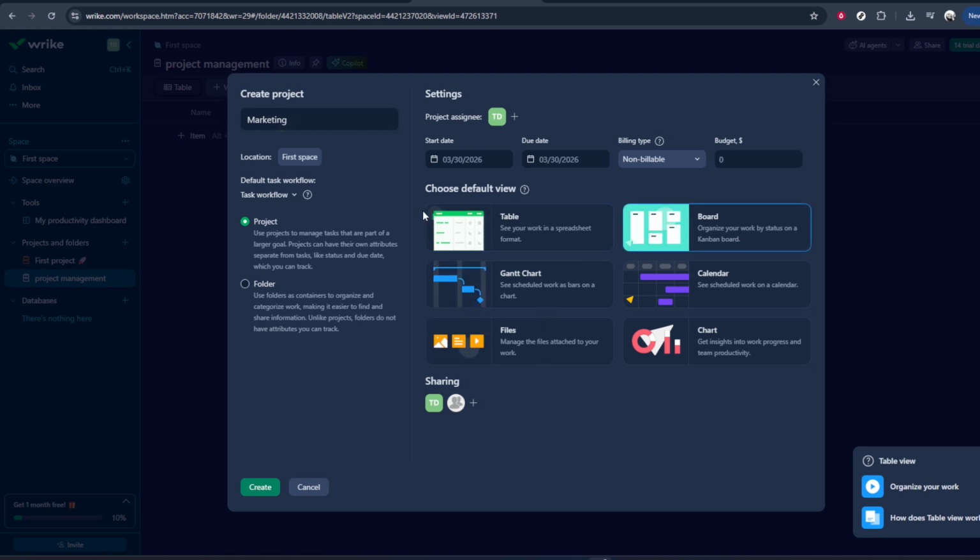Once you've typed in the project name and you're happy with it, look for the Create button at the bottom of the dialog. This is the button that actually confirms and builds your new project. Click on Create. Wrike will now generate your new project inside the space you selected.